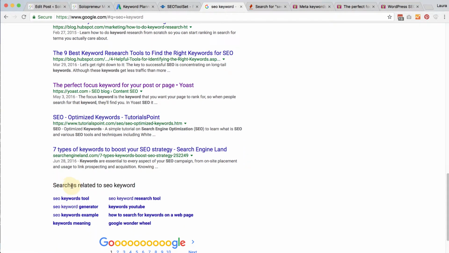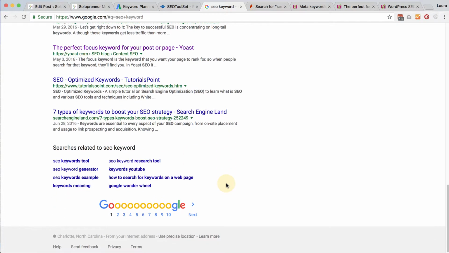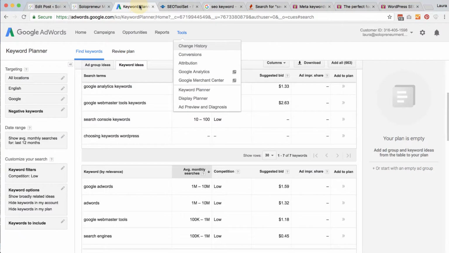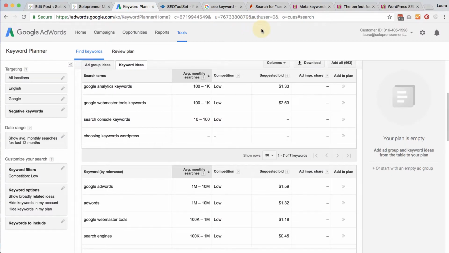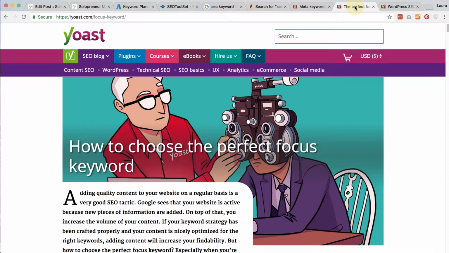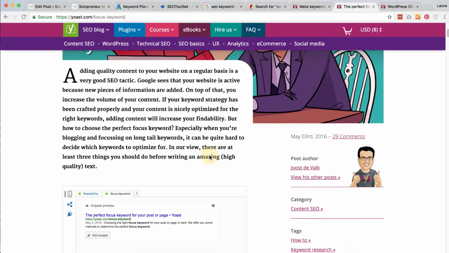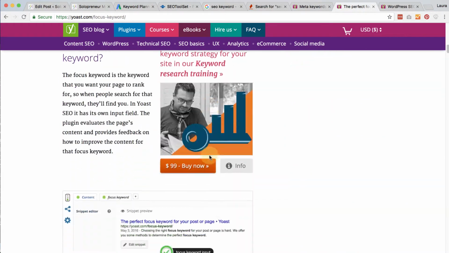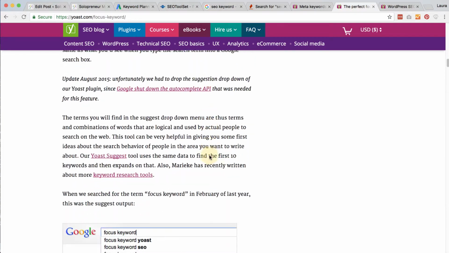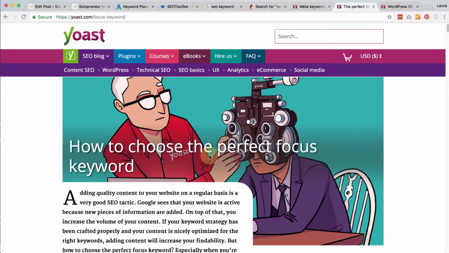And then also you've got searches related to SEO keyword, and you can see what the other searches are that are related to that. So that is all there is to searching and figuring out what focus keyword you want. Now, if you want to get more involved on how to get the perfect focus keyword, Yoast has an excellent article on it at yoast.com/focus keyword on how to figure out what will be a good focus keyword. And you can read more in depth there if you're interested in that.